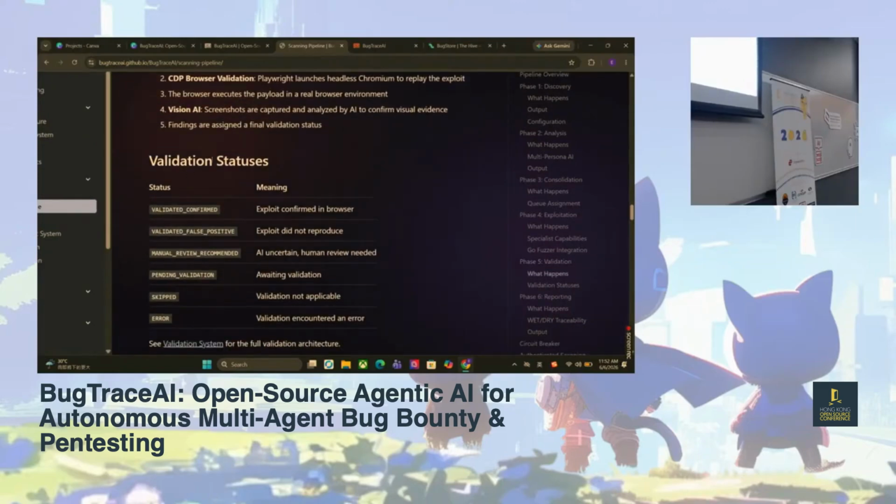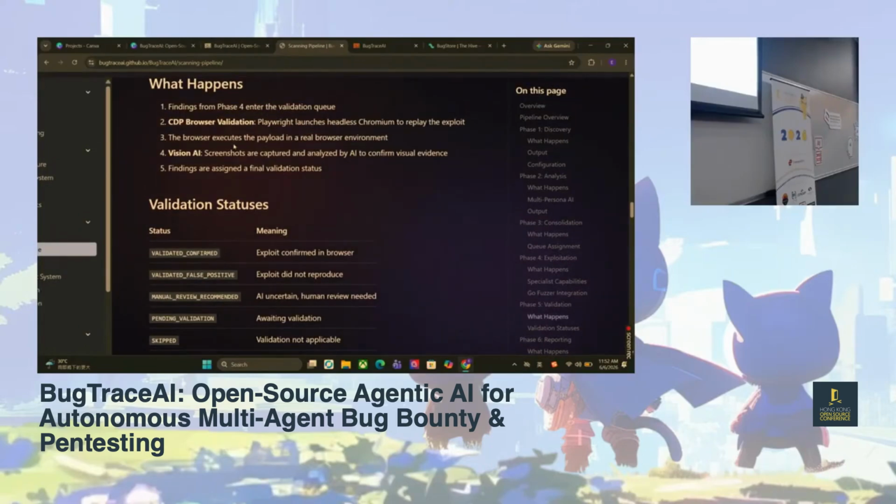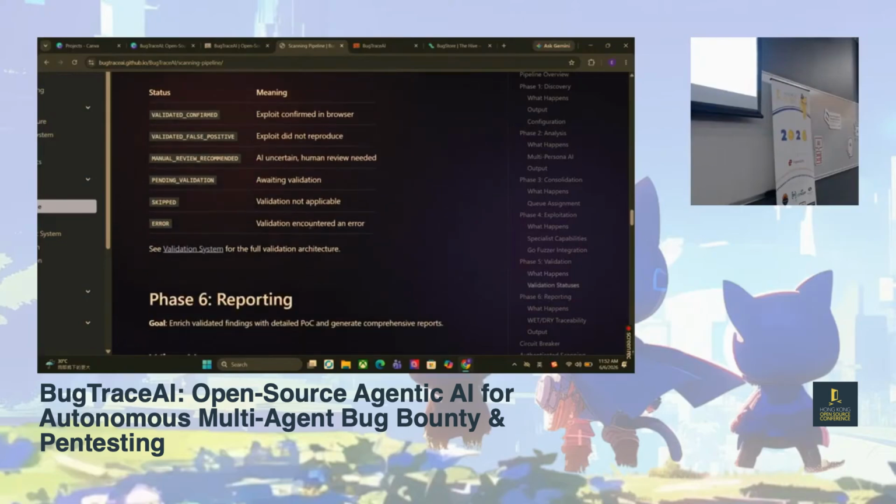So we also have different validation statuses. For the first thing, when we enter the validation query, there's a CDP browser validation, and there's also the Vision AI. Real screenshots are actually captured. They don't just pop up somewhere; they are captured using the Vision AI. And with the status, we also have a very clear indication. It's not something where we say, oh, this is validated. No, we don't say that. We will say validation confirmed, or validated but false positive. And even if it catches an error, it has error handling and will say there's an error.